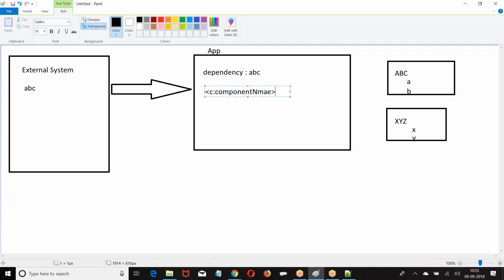Okay, but I have to tell the application which component may be utilized by the external system. What is the component that the external system may call in this application? I have to tell the application. I am not calling the component in the application, but I am telling the application, boss, this is the component which the external system may try to define.